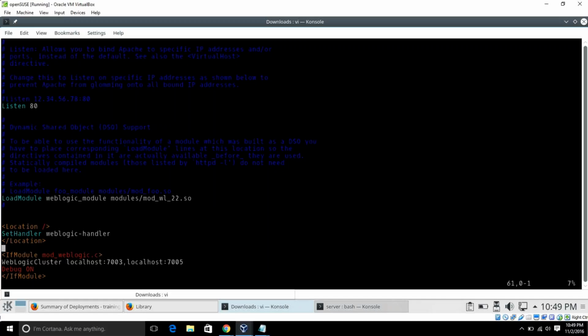Yeah. Now looks good. And then after that I define the if module in WebLogic. This is the exact way you have to do it. If you do it anything different, it will not work. If module mod underscore weblogic.c. This is the WebLogic module. WebLogic cluster. I have given my host name, port number. Now you have to replace that host name and port number with your host name and port number, what you have defined in your WebLogic.